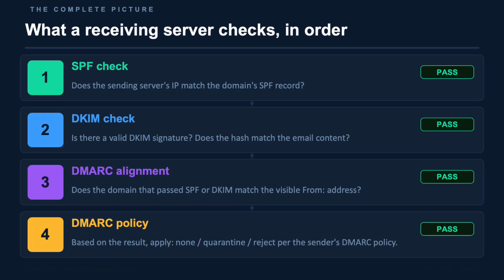Now let's put all three together and see the complete sequence a receiving server runs through every time an email arrives. This is the whole system in order. Step 1 is the SPF check. The server takes the IP address of whoever delivered the message and looks up the SPF record for the domain in the envelope. If that IP is an authorized sender, SPF passes.